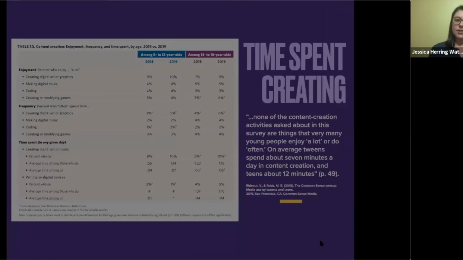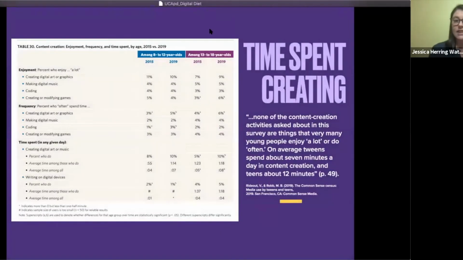All right. So we've looked at how they're spending that time. So now let's look specifically at time spent creating. We know that both tweens and teens, at least from this data set, are spending the majority of their time consuming. But let's look at, are they creating? Are they using these devices creatively? I think this is really interesting.